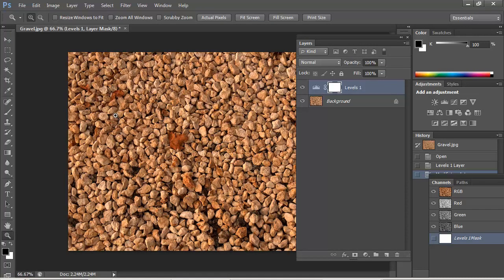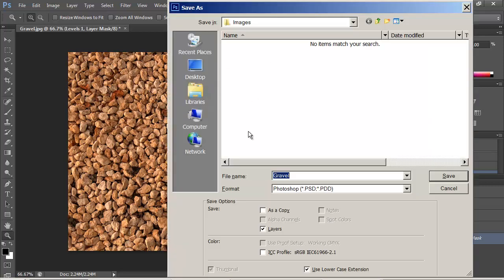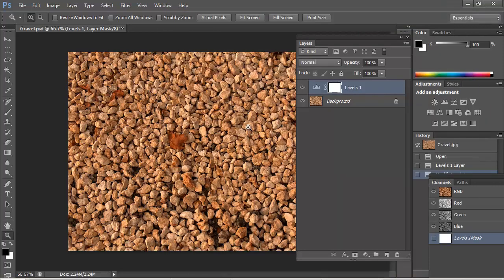So if you had a tower defense game or something, and you wanted to have different kinds of dirts and roads, this would be one way you could do it. So let me save this image as gravel, and we're going to take a sampling of this image. First things first, let's go ahead and Control-Shift-E.